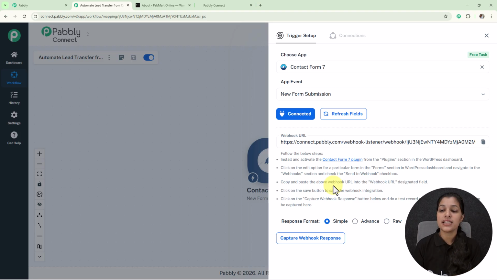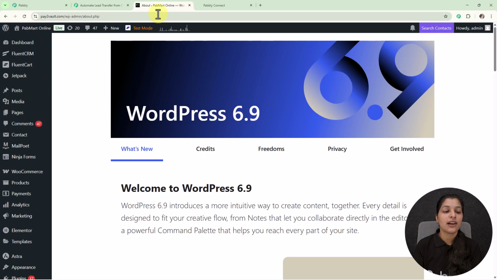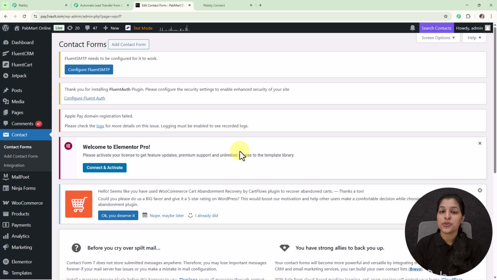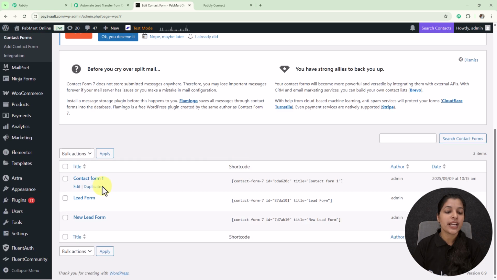So now let's copy this webhook URL, and now let's move on towards my WordPress account, as Contact Form 7 is a plugin of WordPress. So here I've landed on my WordPress account, where on the sidebar you will be getting this option for contacts, where I'm going to select this contact forms. And if you want to create a new contact form, then you can even select the add contact forms option. So here I'm going to select this contact forms, as I'm going to use my existing form. So here you can see this is the form which I'm going to use, named lead form.